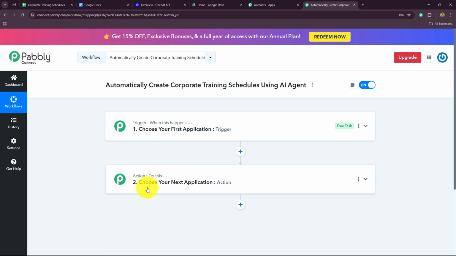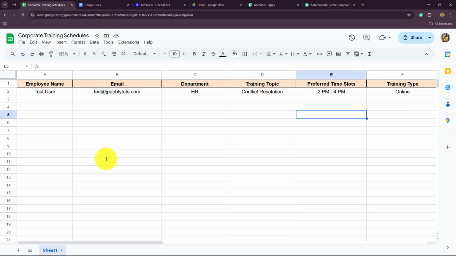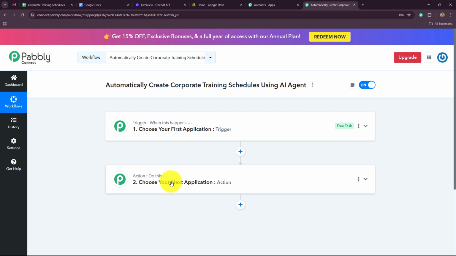action step. When we set up the connection between these applications, we will see that the action is going to follow what the trigger commands, because when the trigger happens, that means when a new row is added in our Google Sheets, only then is the training schedule going to be generated with the help of OpenAI, otherwise not. So after understanding the whole concept of trigger and action, let us start creating this automation step by step.